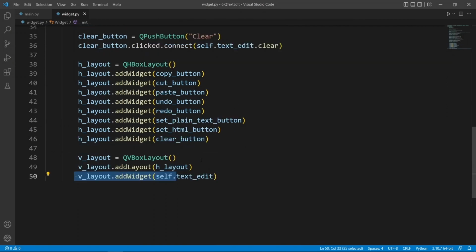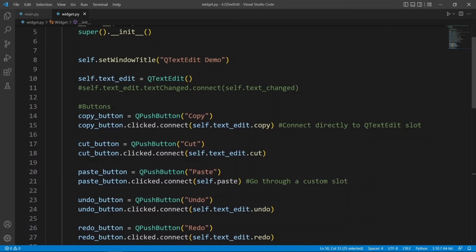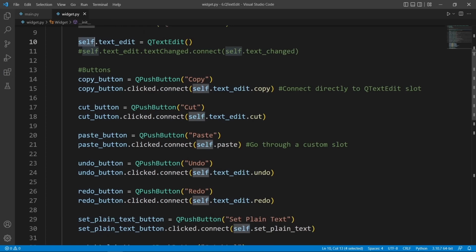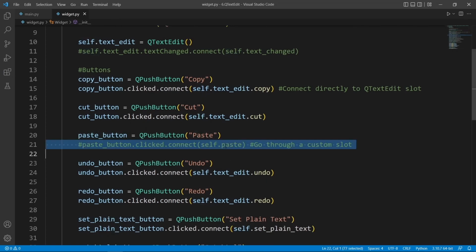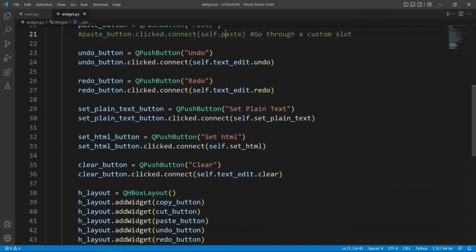After that, we will set up the vertical layout, which is going to be containing our horizontal layout and the text edit. And notice that the text edit is set up as a member because of the self thing here. We are doing this because we will be needing to access this in a bunch of slots that we will set up later. Let's take out this connection because I think it might give us problems, because we don't have this slot in yet.